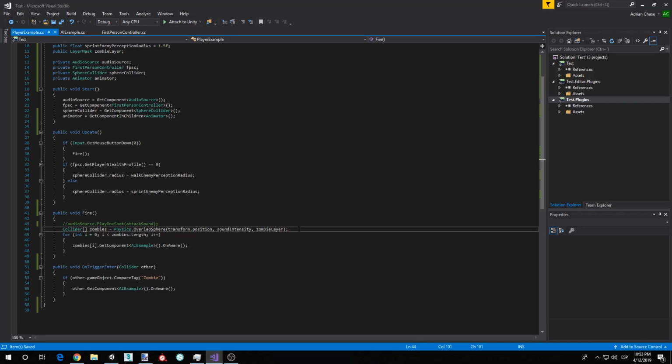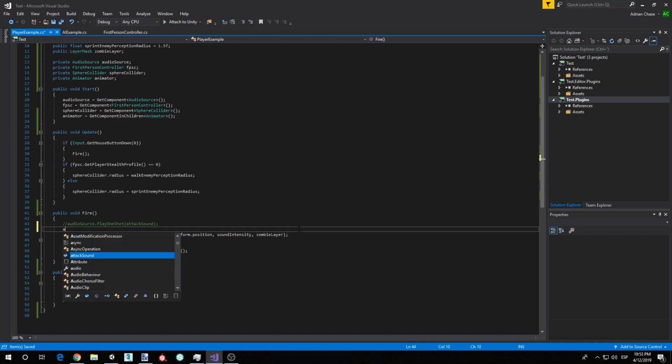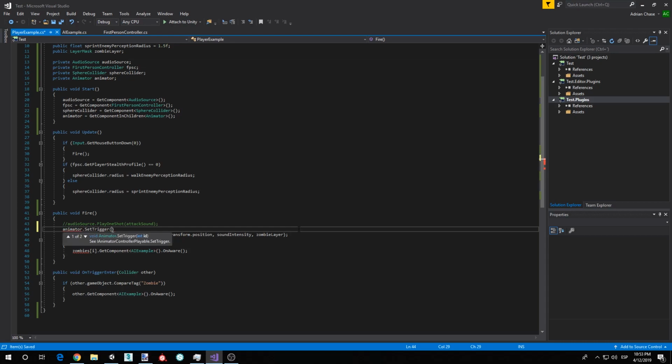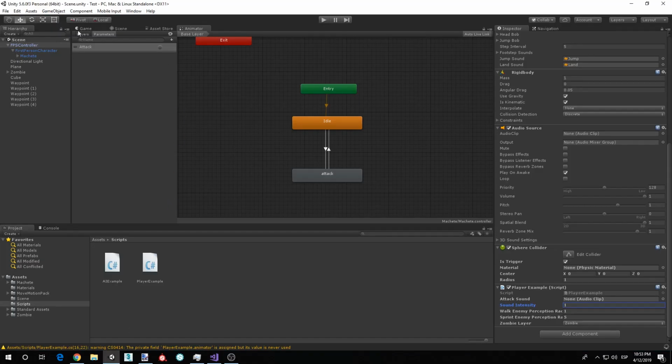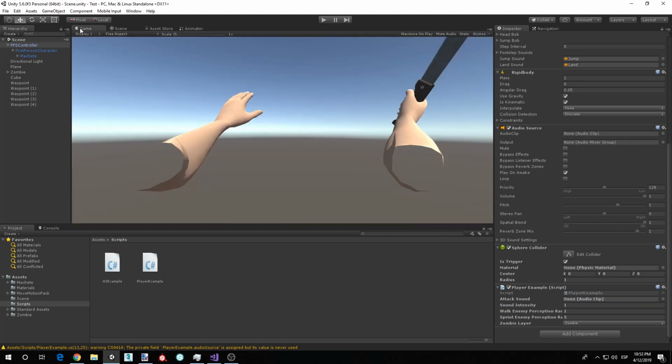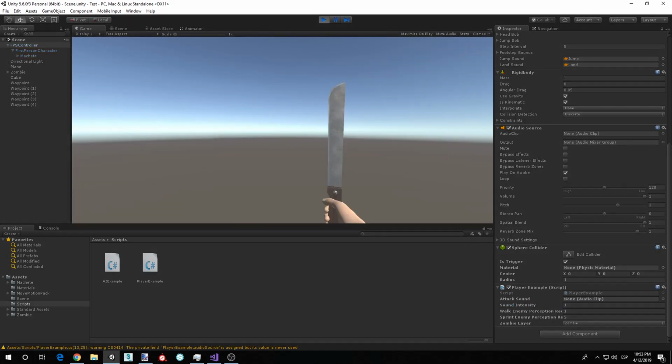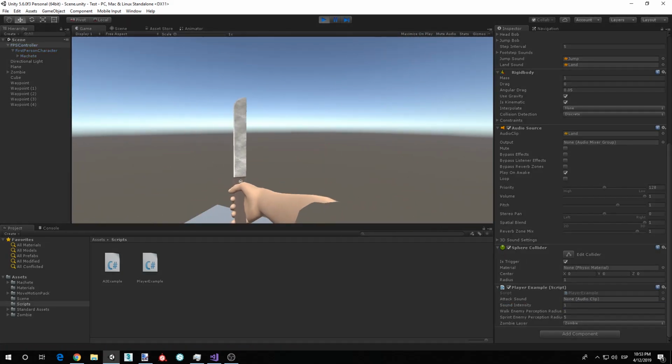So here what we want to do is under this line just put animator dot set trigger attack. What this is going to do is just set our trigger to attack. This is going to play our animation when we click. So let's test that out. If we click, it plays the animation.